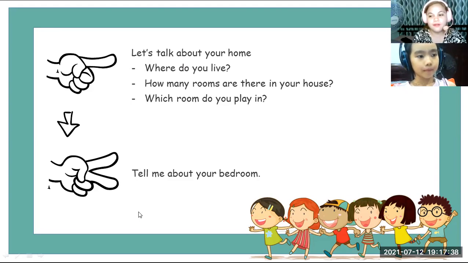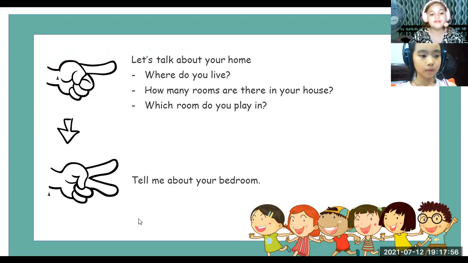Okay. So it's a very nice thing to play in your garden because it's very big, right? Yes. So you can ride your bike there. Do you have a bike? Yes. You can ride a bike all over your garden because your garden is very big. Okay, so now Kiko, I want you to tell me something about your bedroom. So what can we see in your bedroom?